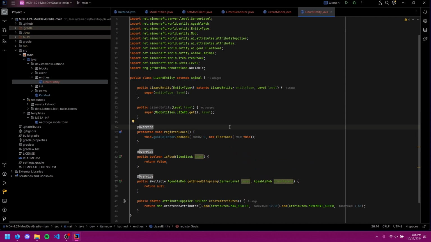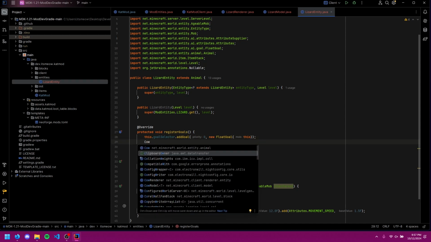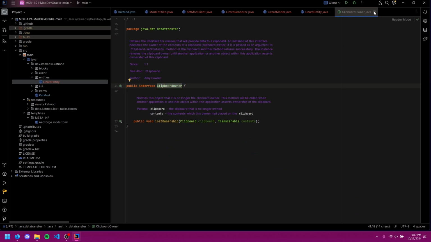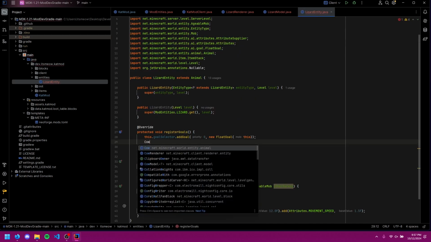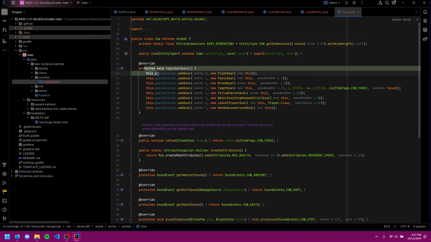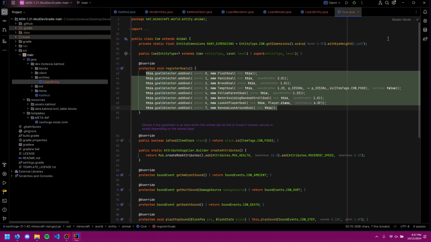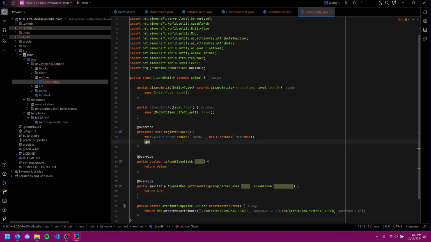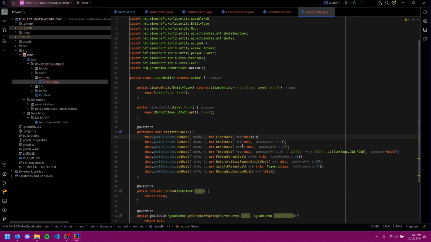That's it. Anyway, the easiest way to do this, instead of thinking up all of your own goals, is to go find an entity that does something close to what you want and take their code. So you have a lizard. What's it do? It probably does about the same things as a cow, it just walks around. So we're going to go to the cow. That's not the right cow. That's a clipboard owner. That one. You can see right here at the very top, it just registers goals. So we're just going to take all of these and steal them. We already have a float goal. We definitely don't need that twice.